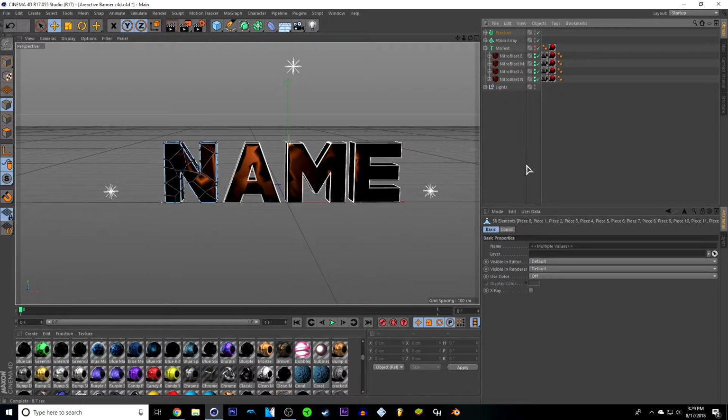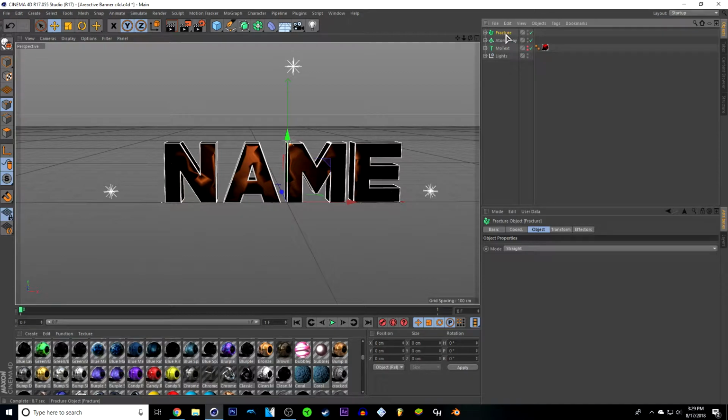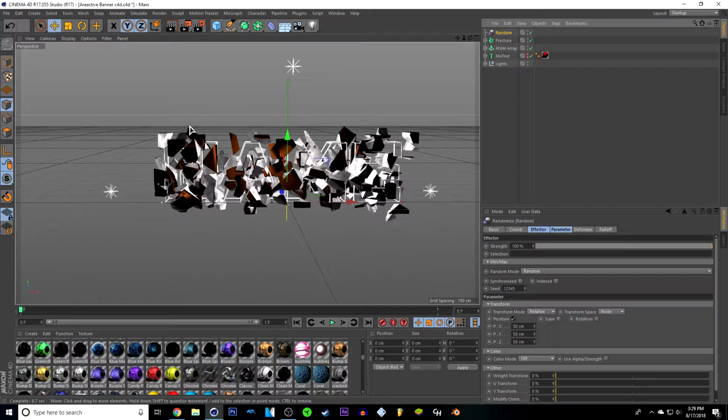Alright, so once you have done that, go ahead and make sure you click on fracture here. Make sure it is at this shade of yellow, because if it's not like this, then it will not work. Just make sure you are selected on the fracture layer here. Now go ahead and click MoGraph, hover over Effector, and you will see all these. Now once you see these, go ahead and click on random and it should look like this. Now once it looks like this, this is what you're looking for.